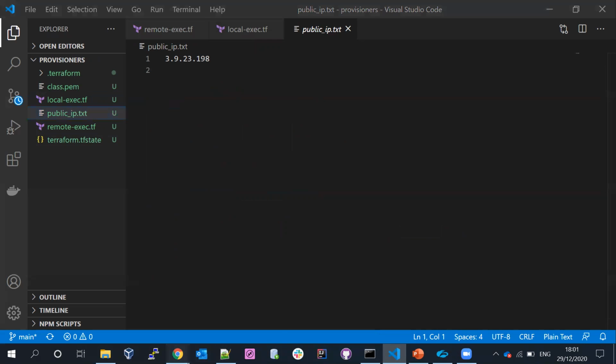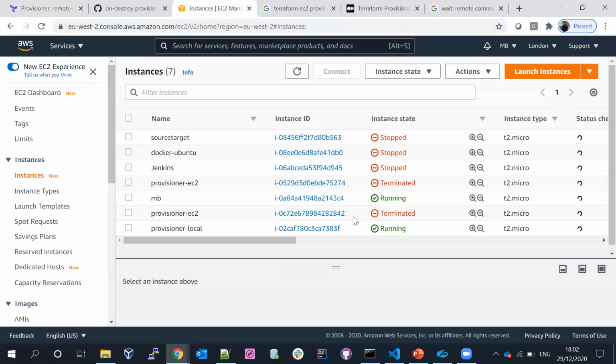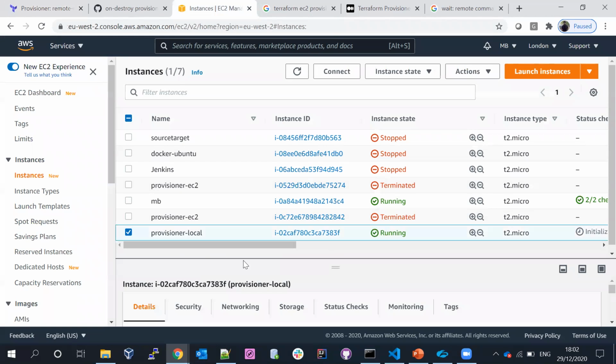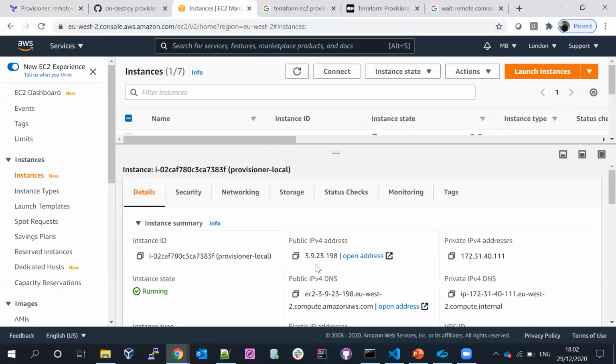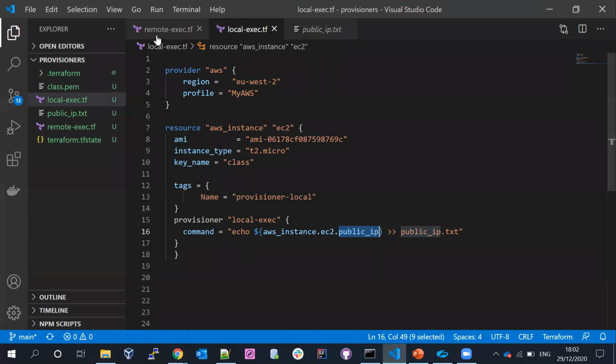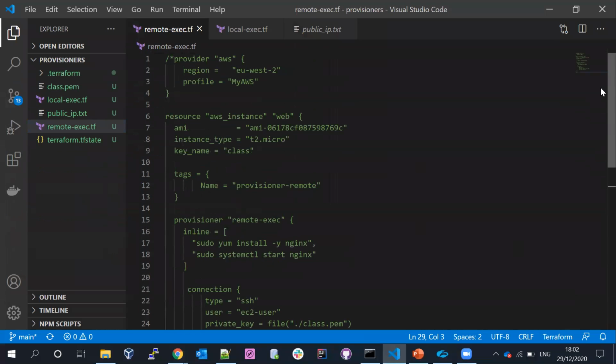Okay. If you go back to the console level, you can see the server which I created, and the provisioner is running. If you see the IP address of the server, it's 3.9.190. These are the IP addresses. Okay, this is the local. Let me go ahead and see how the remote is going to work. Okay, so this is the local execution.